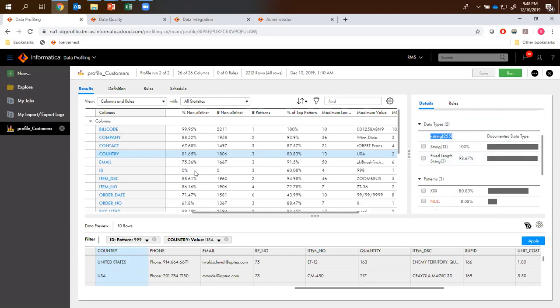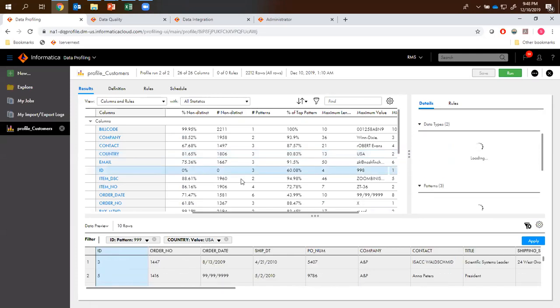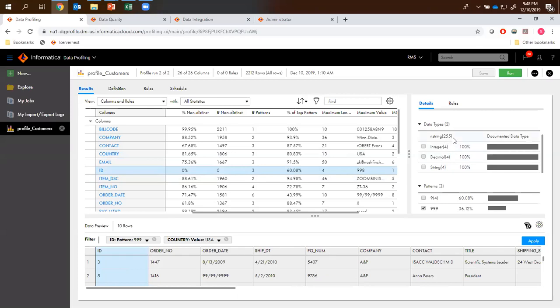Let me take an example here for an ID field. The documented data type was string. However, the inferred data type, since it contained integer values, so it's numeric, is integer or decimal, and 100% of the data complies or is compatible with this data type.